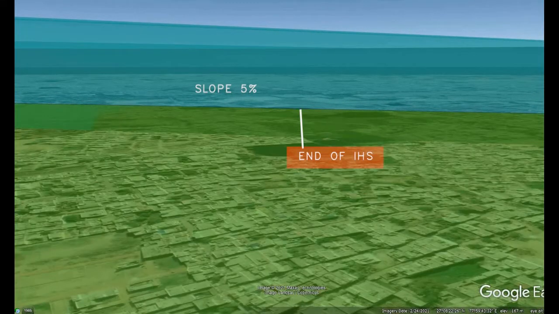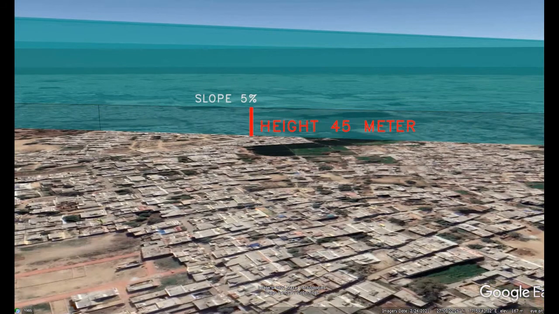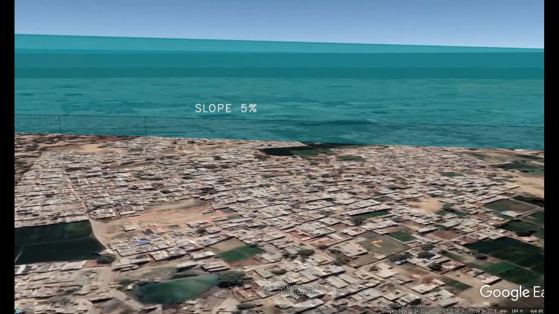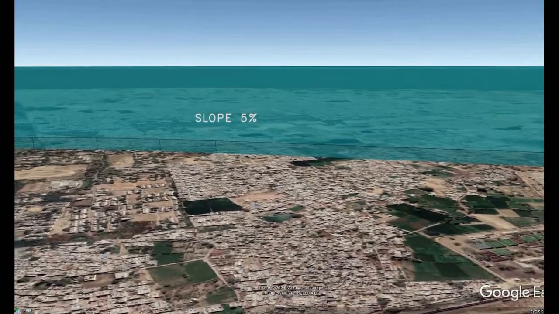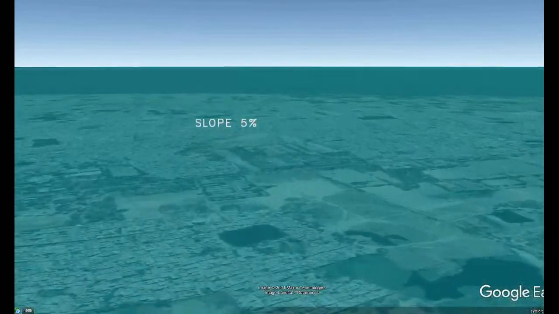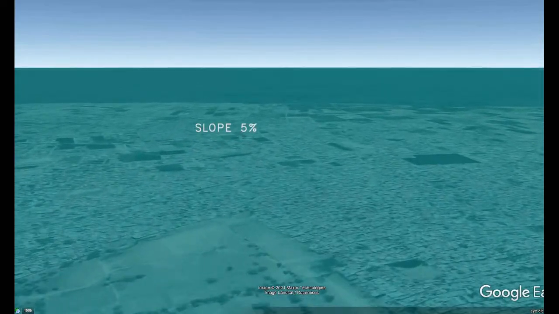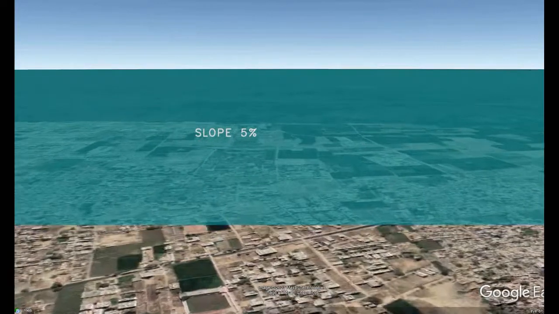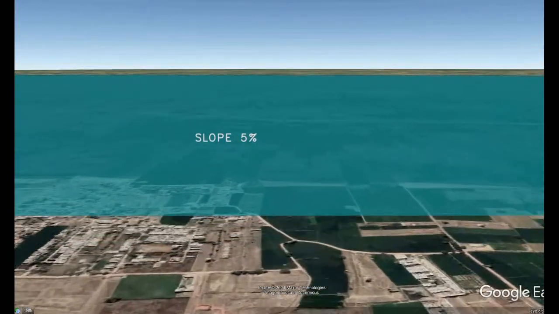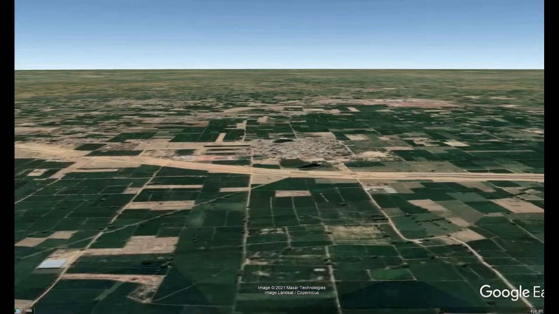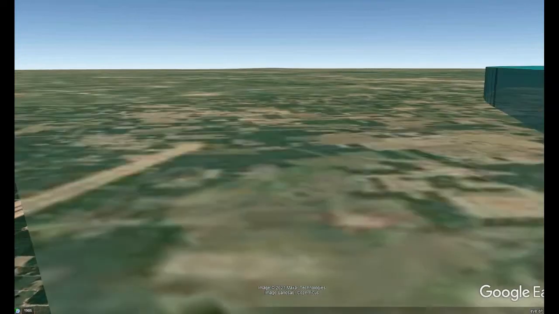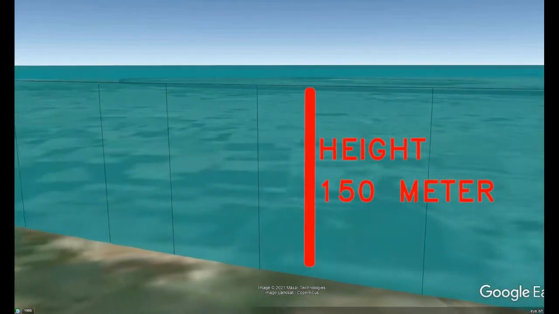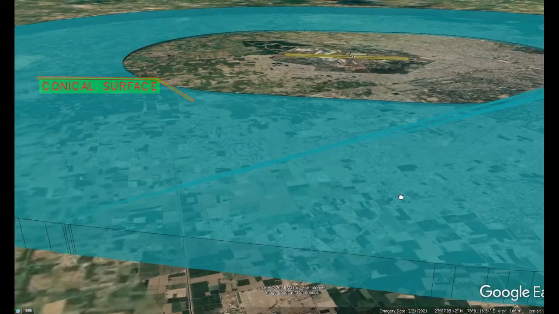This area in green marks the end of the inner horizontal surface. Now, moving towards the outer edge from the inner edge with a slope of 5%. The height at the outer edge of the conical surface reaches 150 meters above the ground level. Now, let's view the outer edge of the conical surface from the far side. The height reaches 150 meters at 5% slope as already seen earlier.